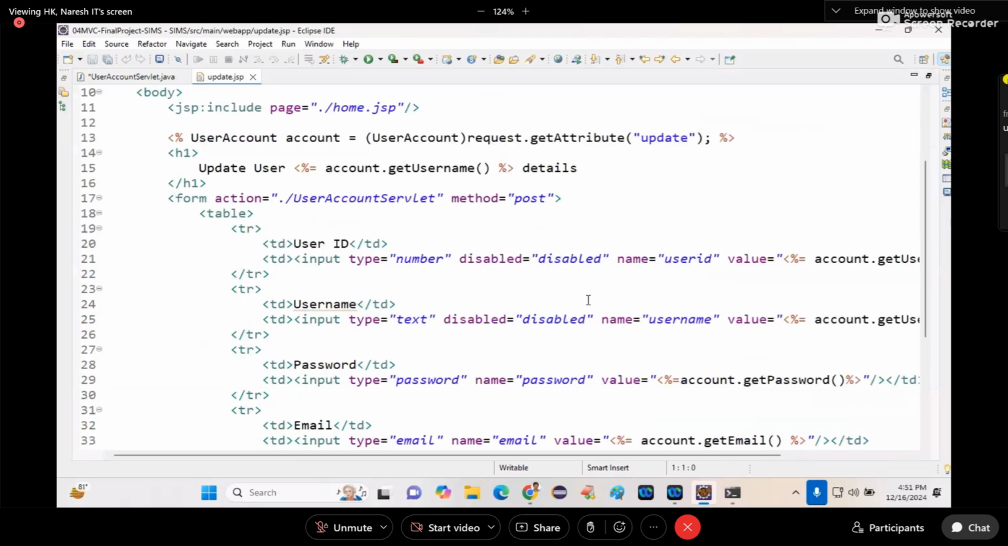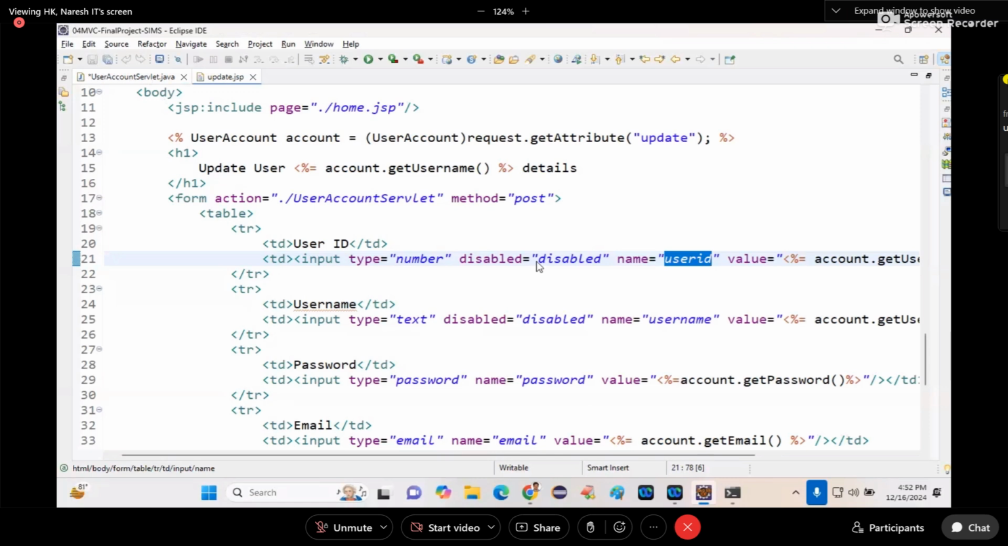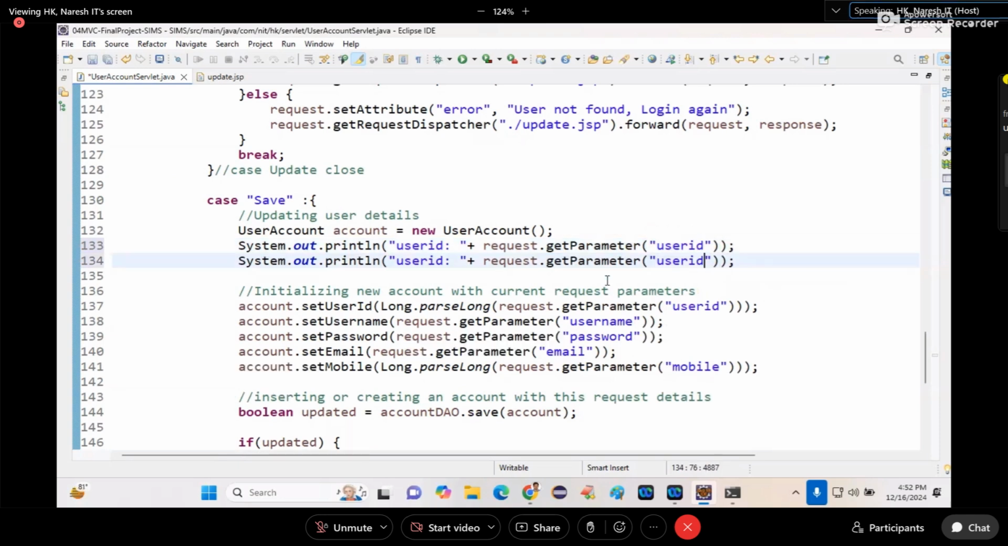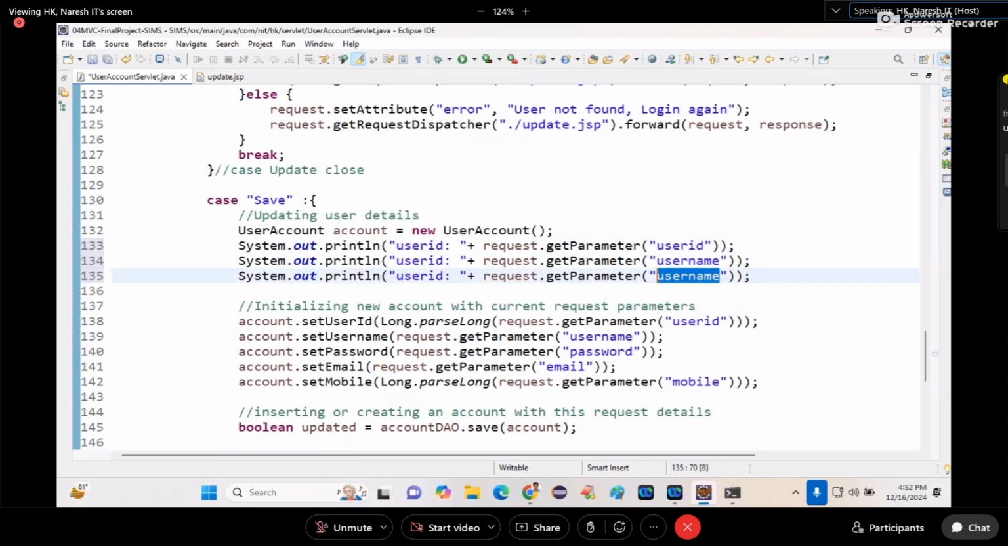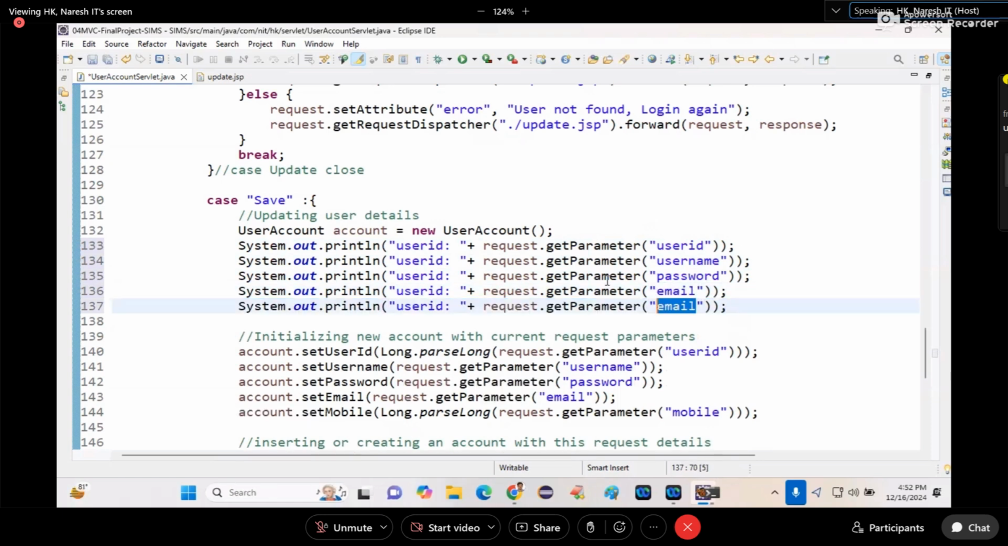Yeah, name is user ID only, not changed. User ID: request.getParameter("userID"), username, password, email, mobile.